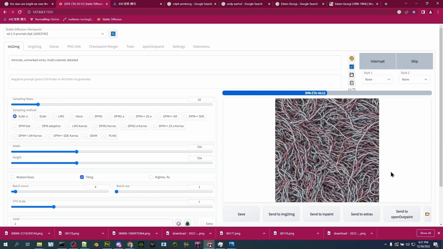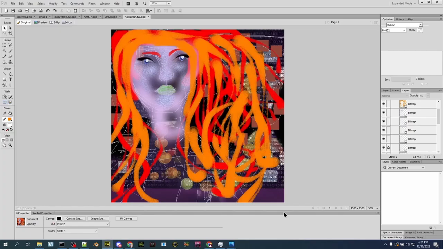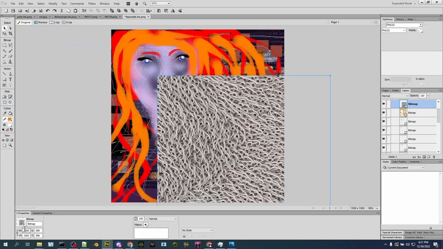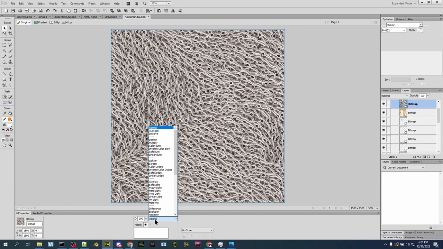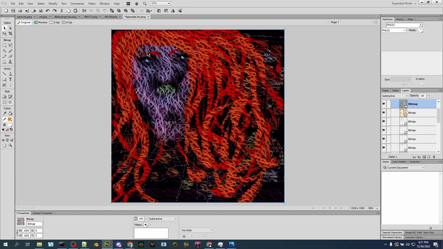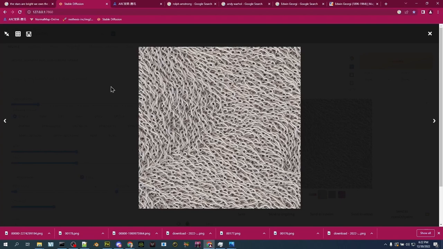So now we interrupt. We pull the one we want. We paste it in. We stretch it out because it doesn't matter. And now, yeah, there we go. Oh, look at that hotness. Okay, now we erase the face, and we try to isolate that texture mainly to the sections of hair.